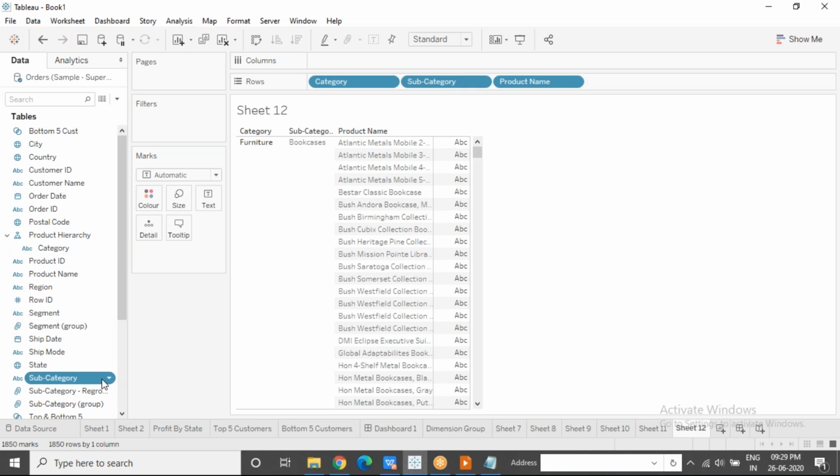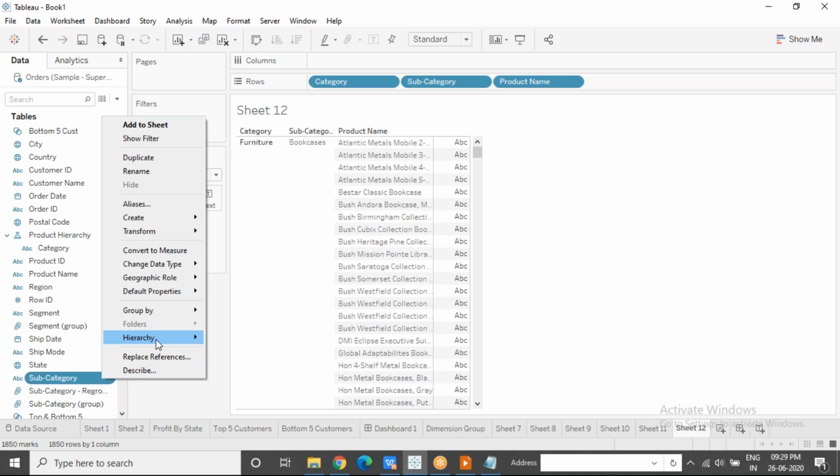Now I have to put more members here. I have to put the child member, subcategory. So I'll go to subcategory, right click on it, go to hierarchy, and this time I don't want to create a hierarchy. Instead, I want to add it to an existing hierarchy named product. So I will just say I want to add to hierarchy product.